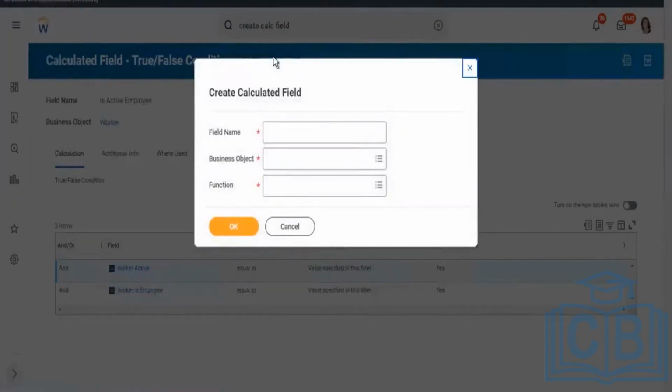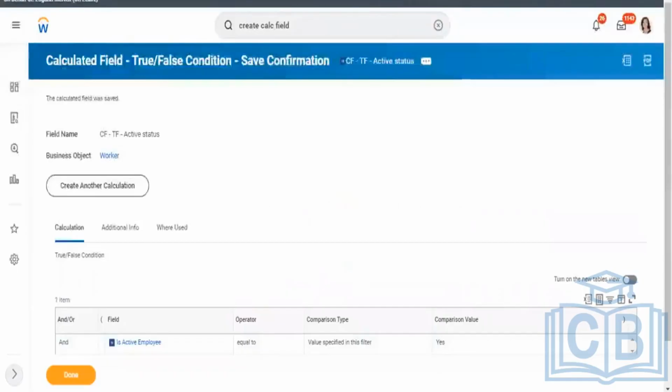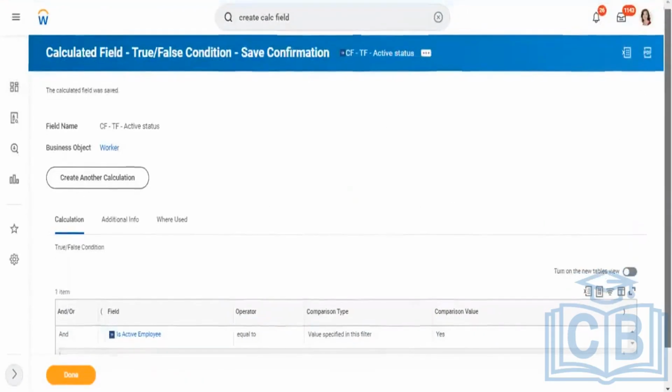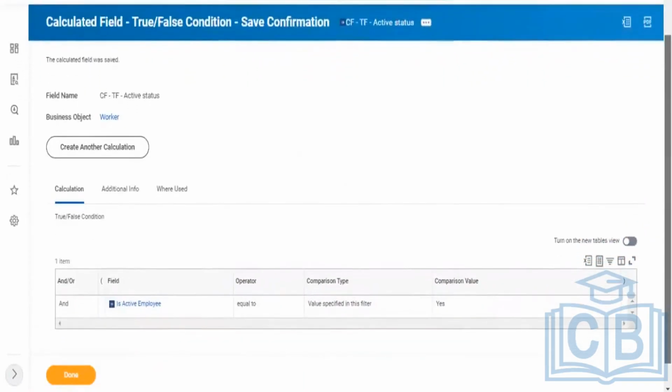Amit, sorry, what did you just do? I just kind of lost the flow. We created three text constants and we created a calculated field with a true false condition, right? This is a step we completed. We have actually created a true false condition that looks for active employees.